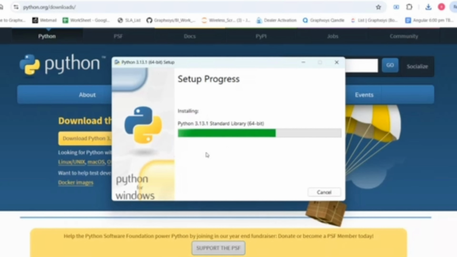See, it is setting up progress, it is installing all the libraries. It is better to install 64-bit. 32-bit is also available, but for our convenience and better readability, it is better to use the 64-bit version.